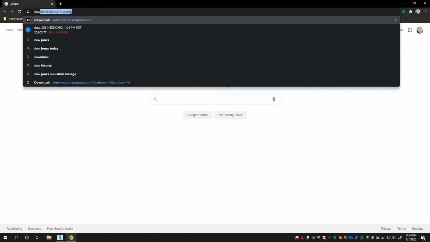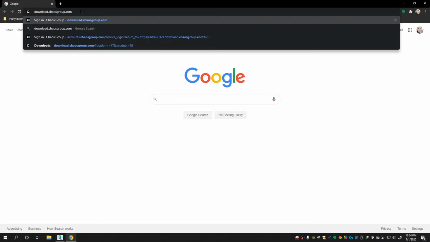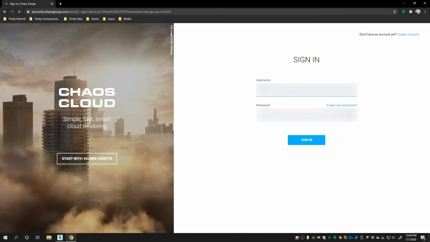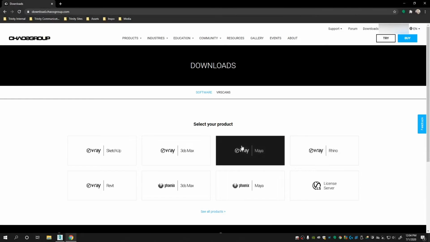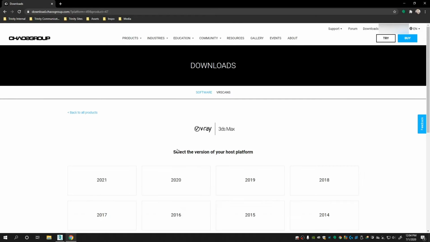To begin with, navigate to download.chaosgroup.com and log in with your email and password. Click on V-Ray for 3DS Max and then find which version of 3DS Max you have. In our case, we have 3DS Max 2020, so we will click on that.